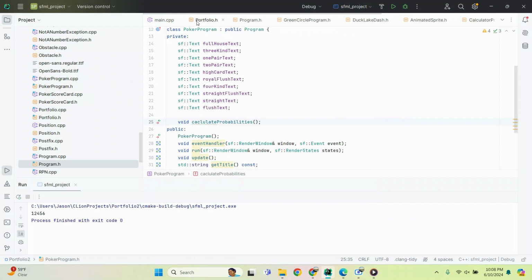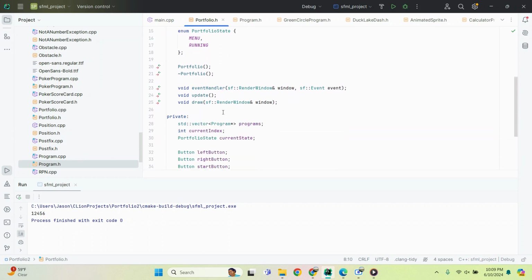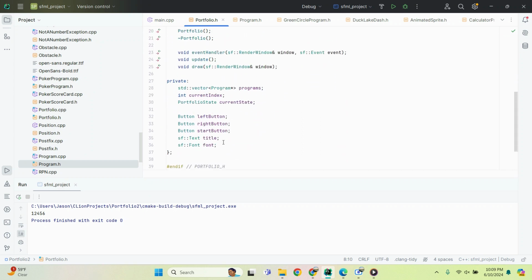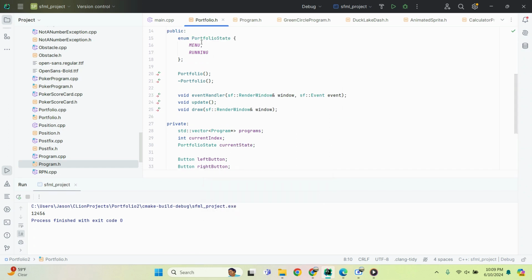So this is my portfolio project. I have a class for the portfolio itself, and that basically just handles anything to do with the portfolio, including the buttons to move left, right, and to start, as well as displaying the titles for each game or each program. It keeps track of the current state, the two options being menu or running.